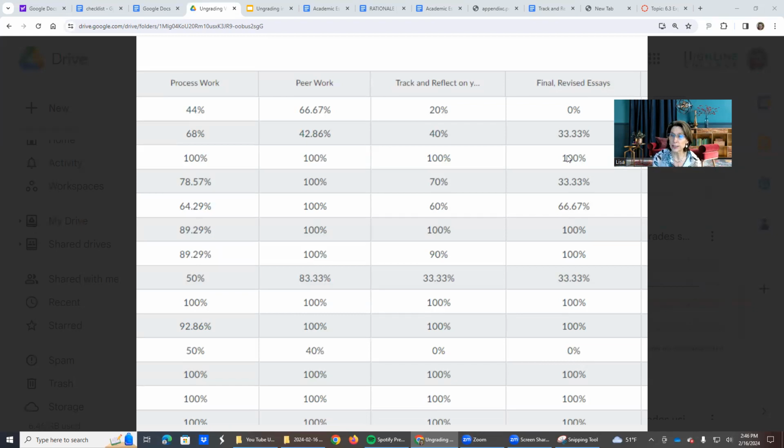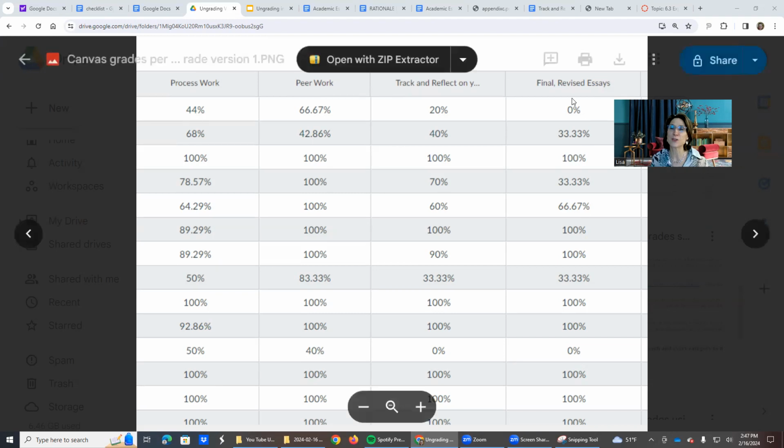So every time they complete a practice assignment, I'm grading it complete or mostly complete with a percentage so that I don't have to do any extra work. They know what their grade is at the moment. I know what their grade is in the moment. And this is what it looked like when I was grading this in these separate categories. I have since moved final revised essays into process work, so it's all just practice.